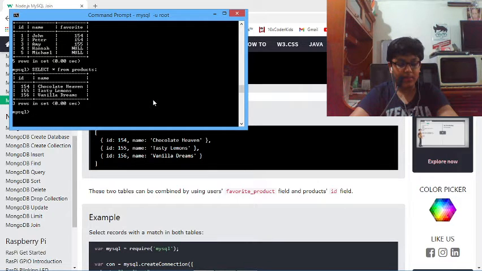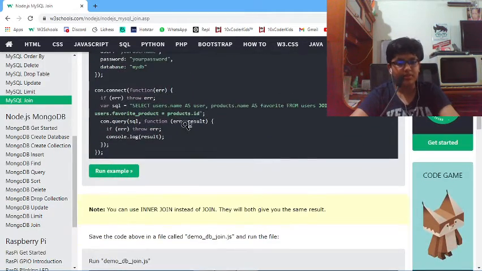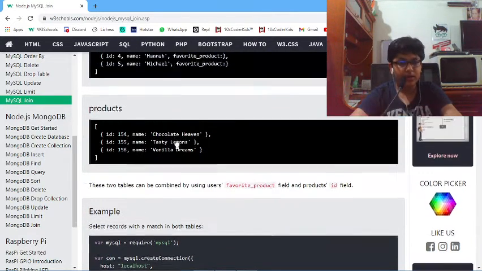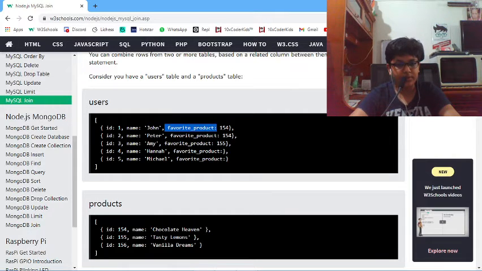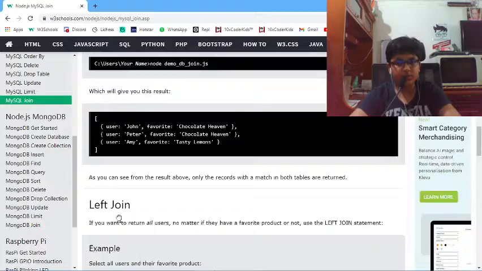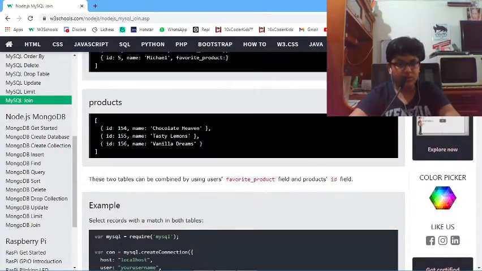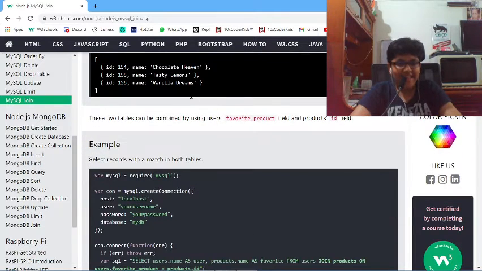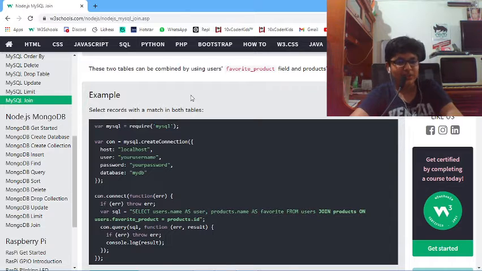I'm just telling you, the join statement that we are going to learn will not change the original table. It will temporarily make a new table and give us the result. So this is quite cool. These two tables can be combined using the user's favorite product field and the product's ID field, because both are the same thing. Wherever it finds 154, we get chocolate heaven, 155 tasty lemons, and 156 vanilla dreams. Sounds pretty tasty.